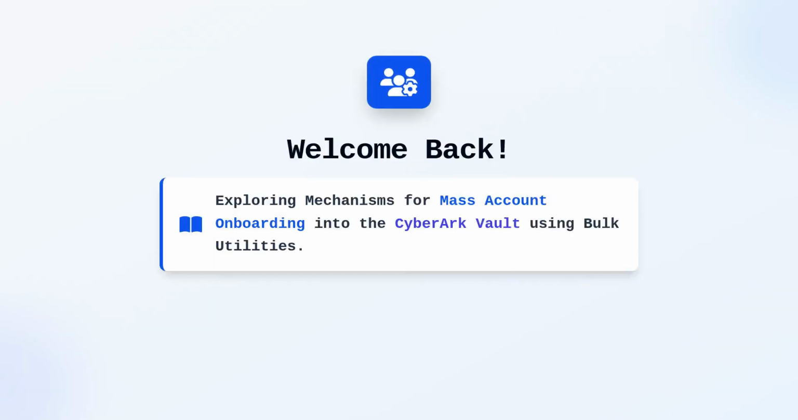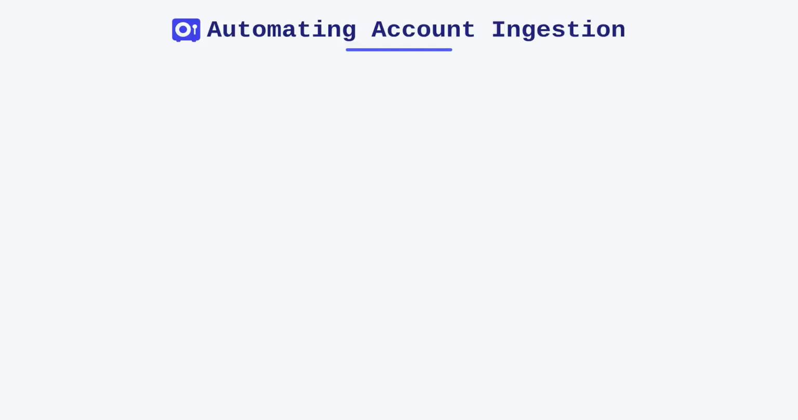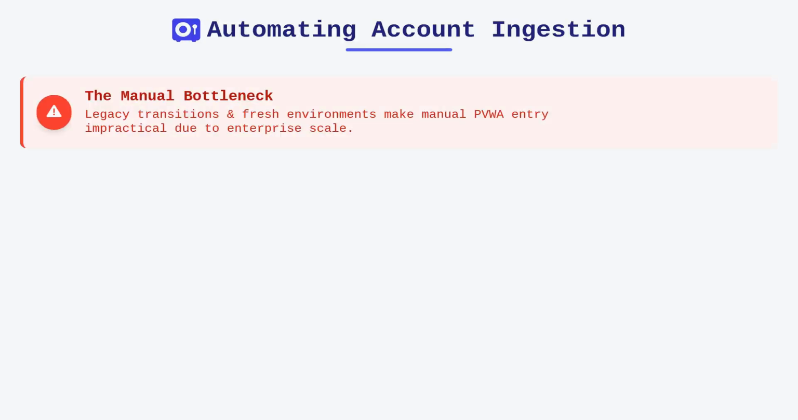Welcome back. In this lecture, we will explore the mechanisms for mass account onboarding into the CyberArk Vault using bulk utilities. When we transition from legacy password management systems, or perhaps when we are initializing a fresh environment, the manual creation of accounts through the Privileged Vault web access interface quickly becomes impractical. The sheer scale of modern enterprise deployments often necessitates the migration of thousands of accounts, making manual entry a bottleneck that also introduces significant risk through human error.